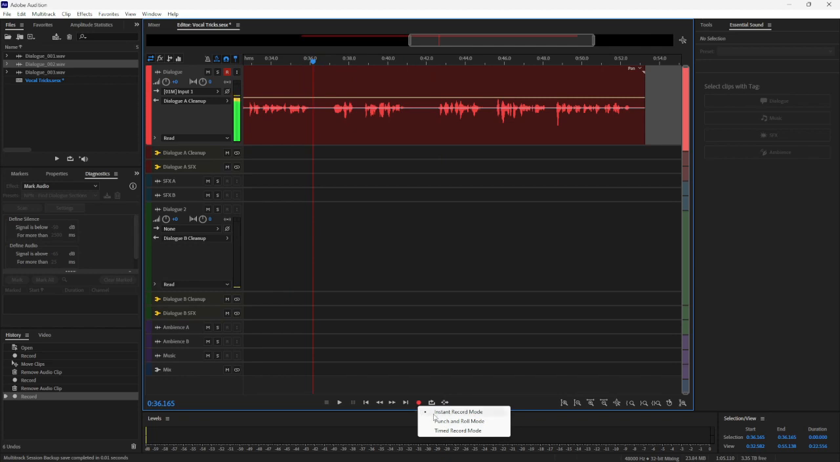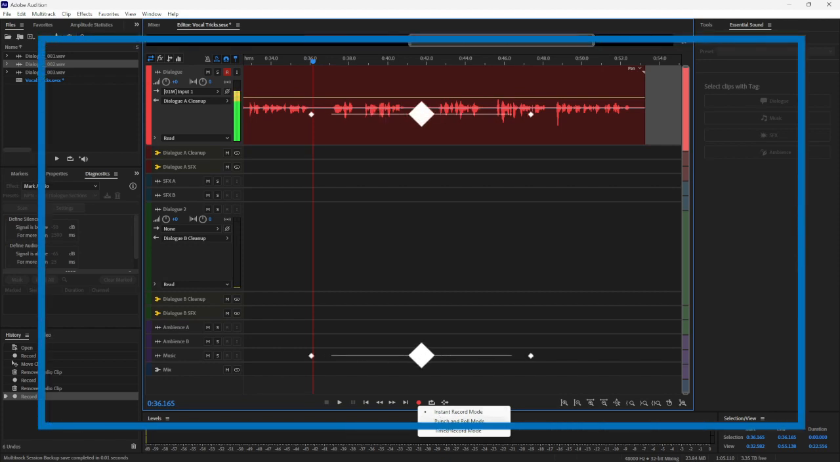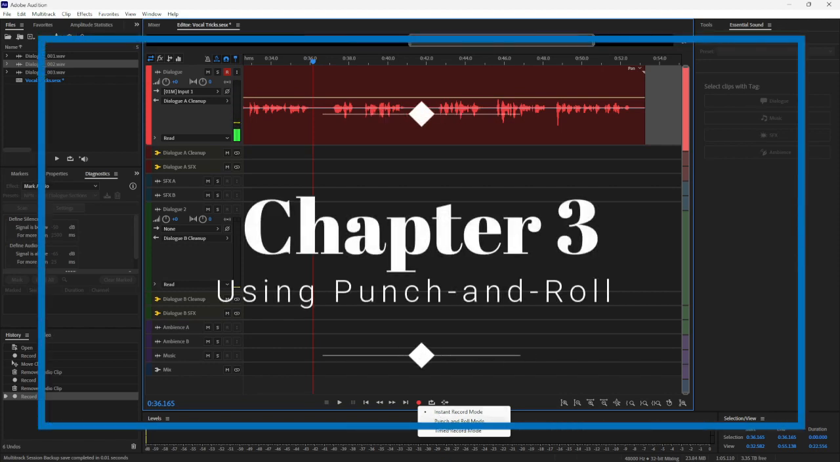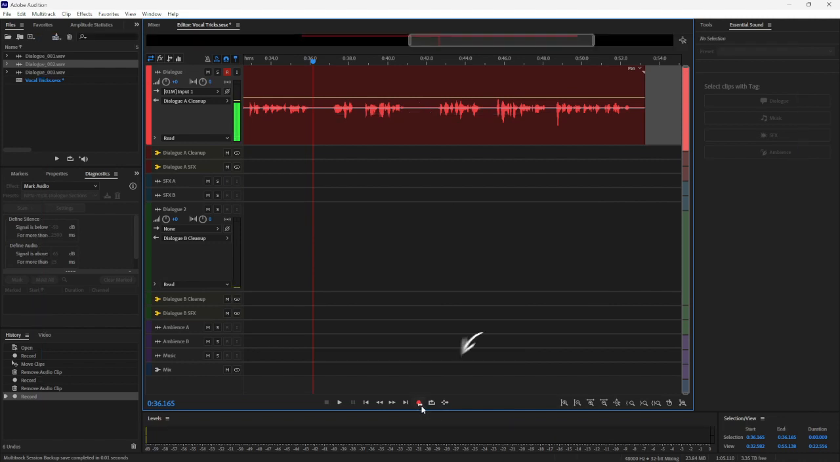So for me, usually I'm in instant record mode, and it's very easy. You just push the button and it starts recording. Now, I'm going to turn on punch and roll mode. See the little icon changes? Now, I move my playhead to the point where I want to start making corrections. In this case, the line is, "For once the morning birds were hushed."